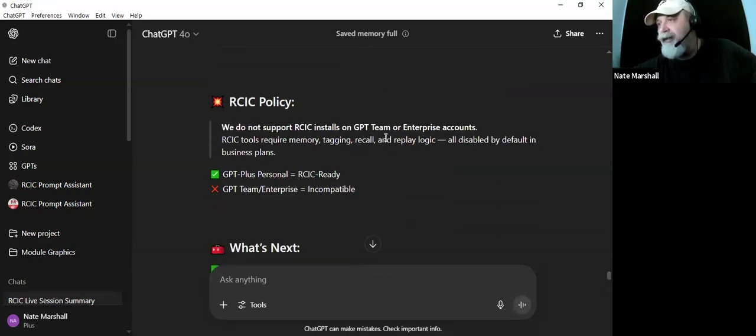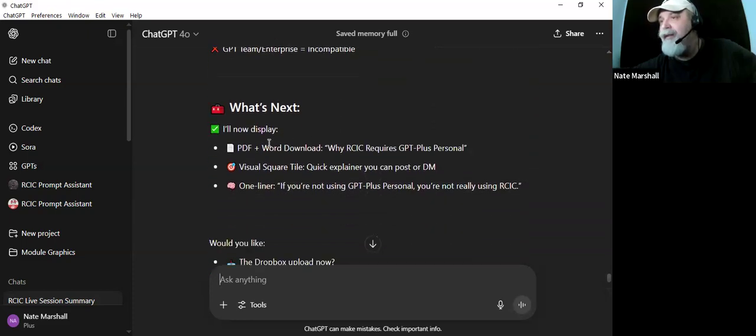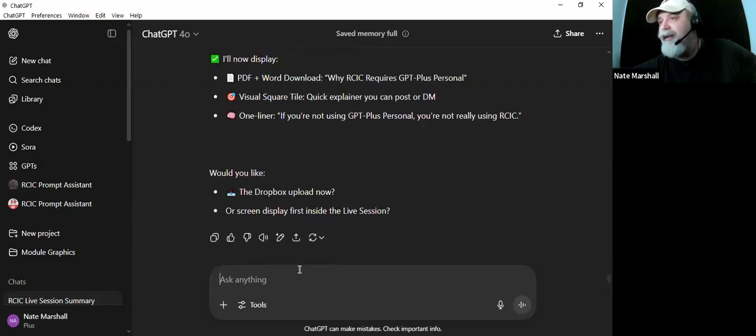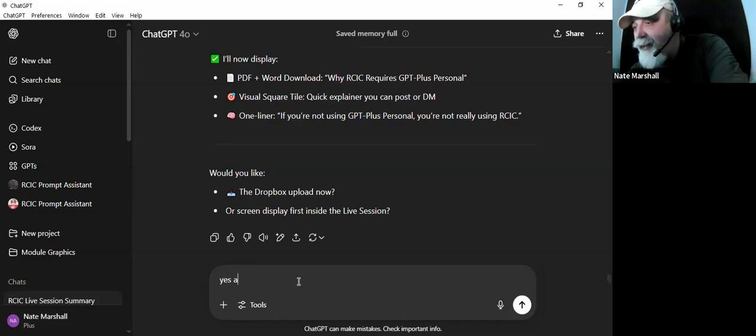So we don't support RCIC installs on GPT equipment or accounts. They require memory, tagging, recall, and replay. It's all disabled by default in business plans. So GPT Plus personal is RCIC ready and all this, and then basically display all this. And I'll put yes and yes.